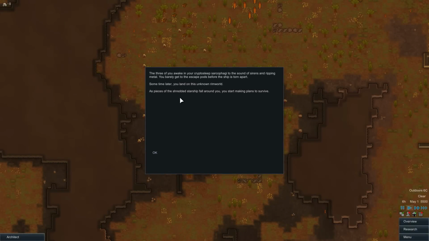Okay, so you end up with this new map in here. The three of you are awakened in the cryosleep sarcophagi to the sound of sirens and ripping metal. You barely get to the escape pods before the ship is torn apart. Sometime later you are on this unknown Rimworld. As the pieces of shredded starship fall around you, you start making plans to survive.